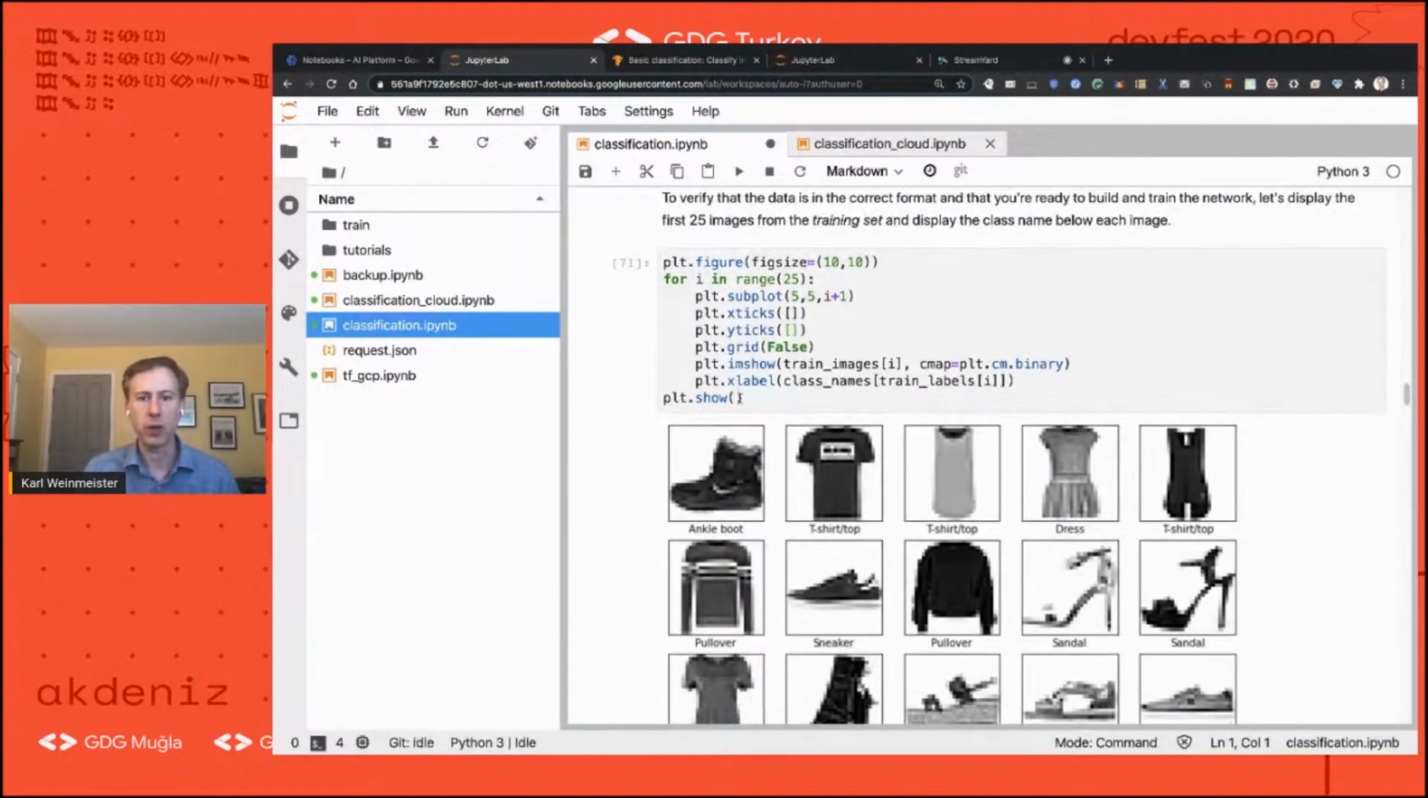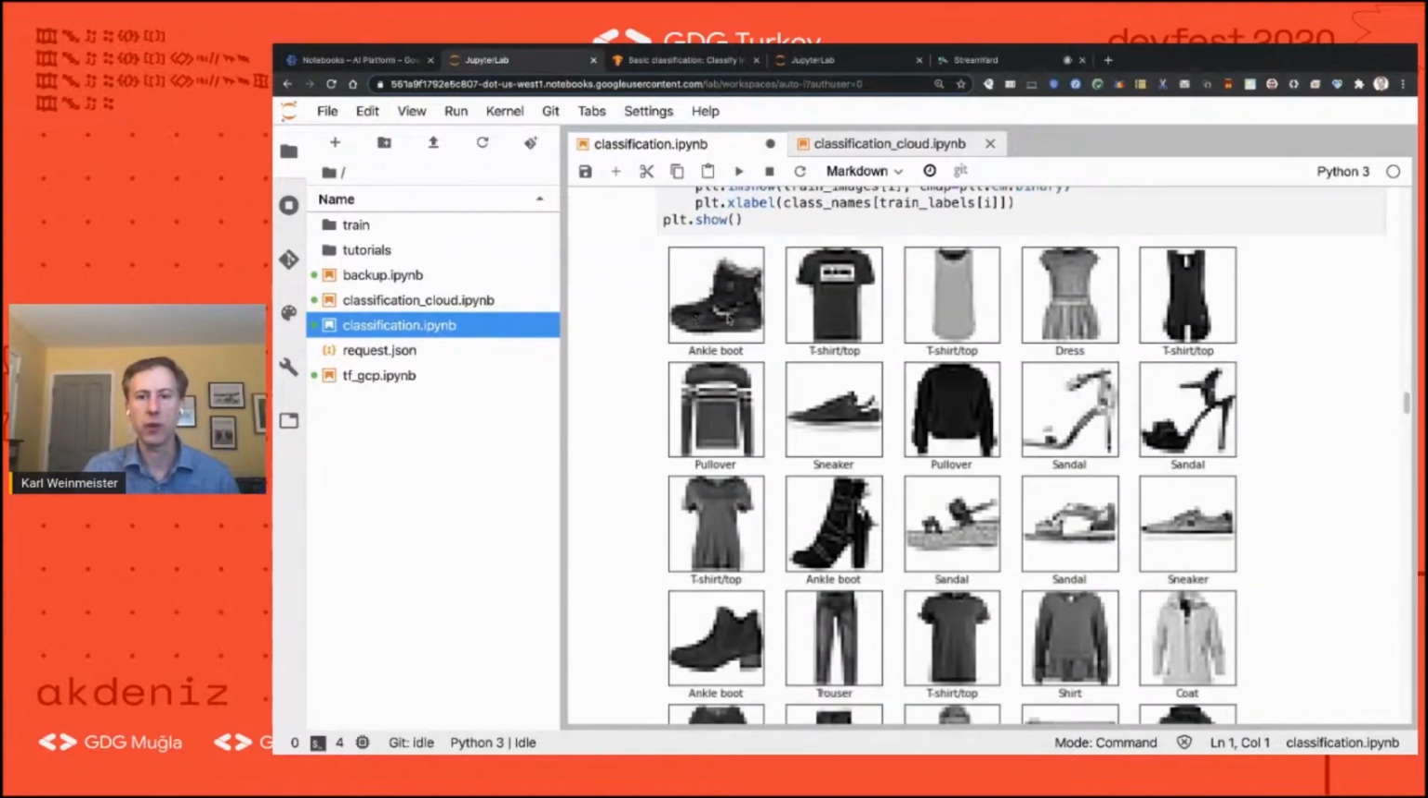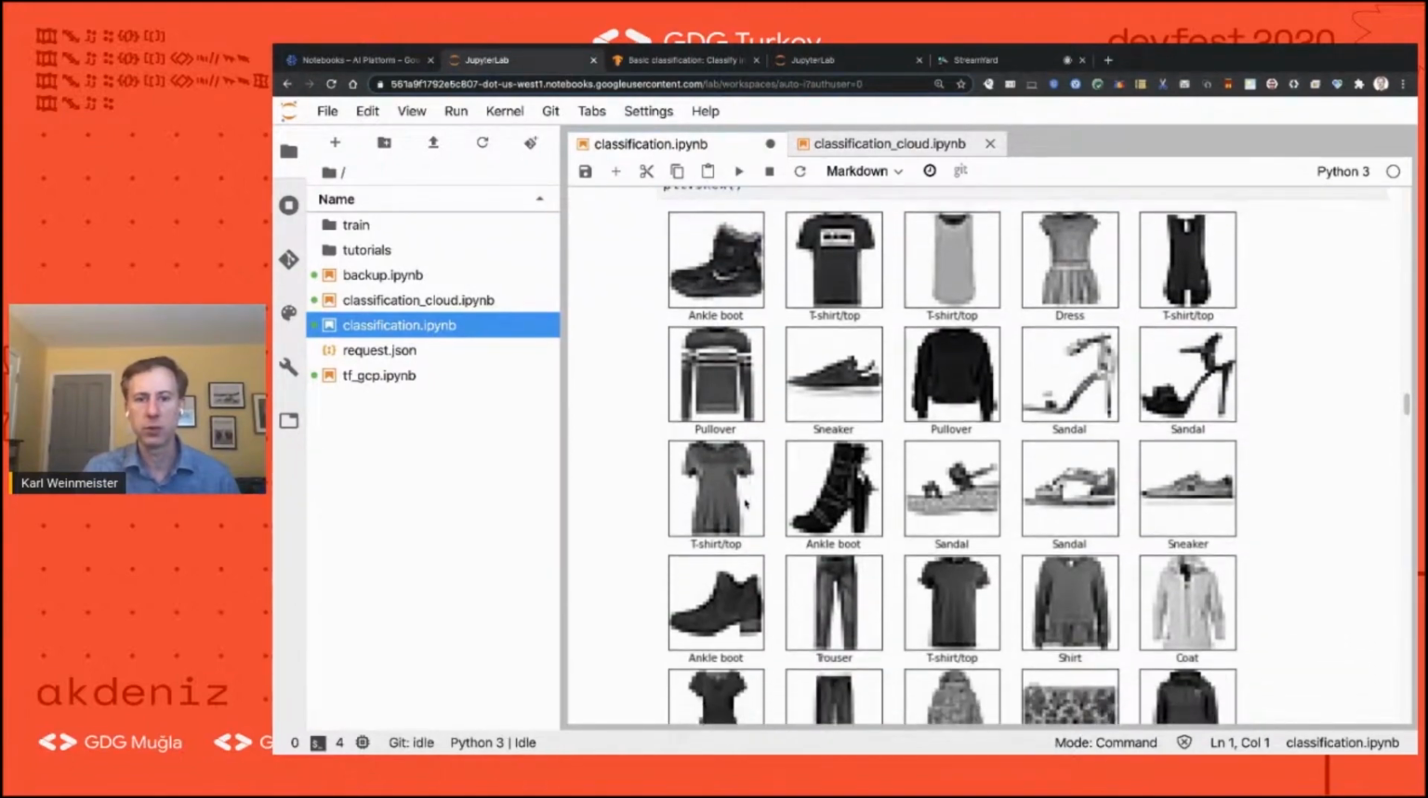Okay. So now let's take a few looks at our data to make sure it's in the right format. So we read it in and we show the label. So here's 5 by 5, 25 of our pictures. Looks good.